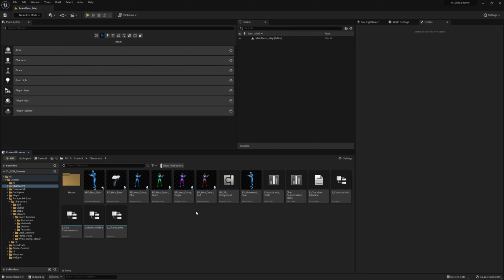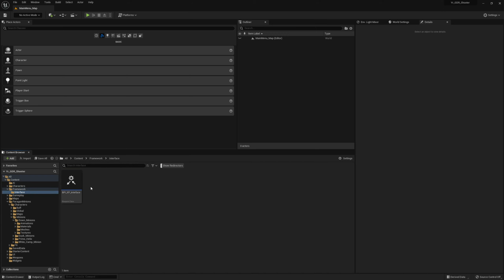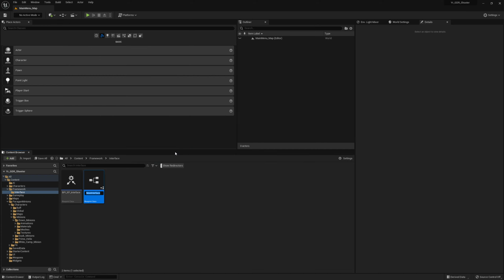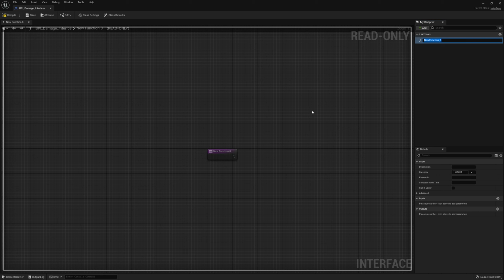To make it so our AI can take damage, I'm going to use an interface. So I'm going to create that first. Let's go to the framework interface folder. I'm going to right click, go to blueprints and create a blueprint interface. So this is going to be my BPI damage interface. And let's set it up. So if we open it up, we can assign a function in here. So I'm going to call this take damage.